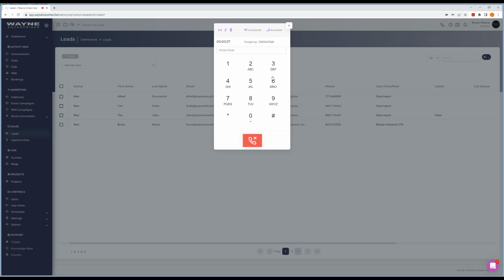In addition to that, this is basically recording the call. If you're in your VoIP settings, if you watch that video, you can turn off call recording, but every outbound call and inbound call is recorded. So I'm going to go ahead and hang that up.